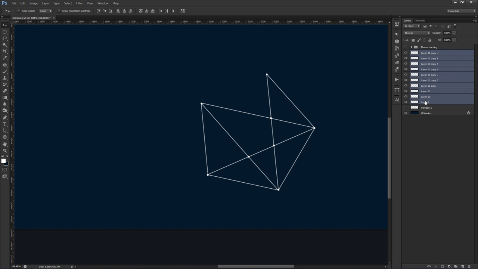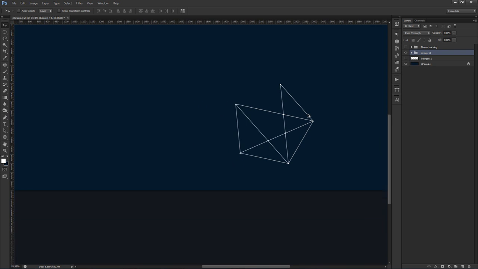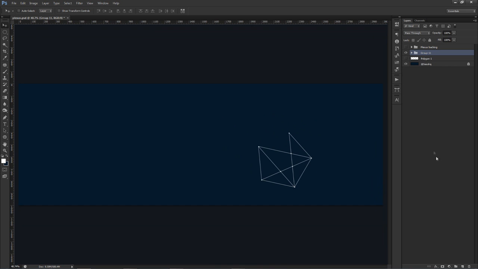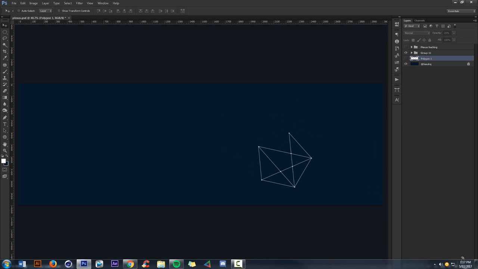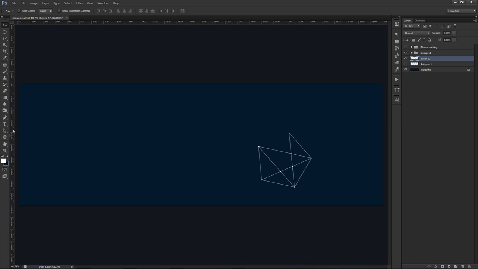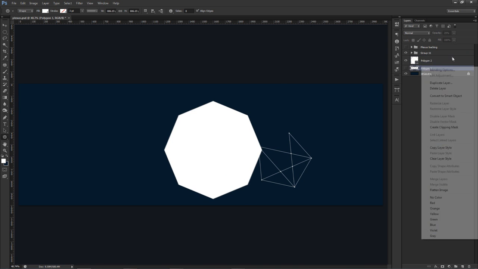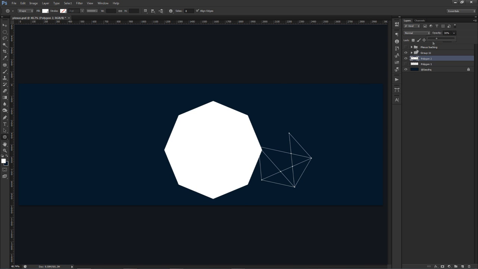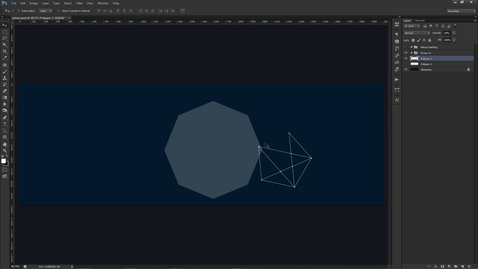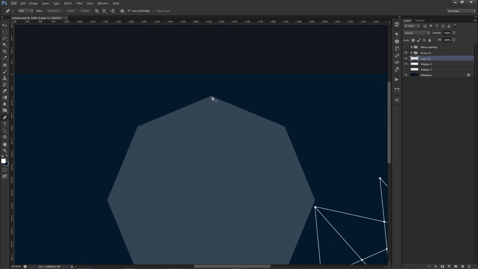We're going to press Control G to group all the different layers together, and then make our second polygon here. We're going to make this polygon pretty big. I'm going to use 8 sides, so an octagon, about this big. We'll rasterize it and then lower the opacity down, just like so. Then I have my new layer, and I'm going to take my pen tool and redo this again.